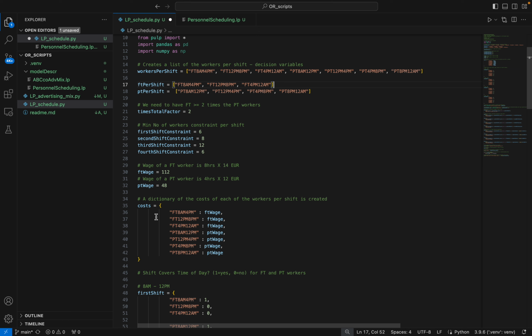We then define a dictionary here with the same fields mentioned in the workers per shift decision variable list. This is very important because in the later stage, when we build the linear programming model, we will reference these keys to create the equations. Here for the first 3 keys, we assign the full-time wage, which are the shifts corresponding to the full-time workers, and the next 4 are the part-time wages.